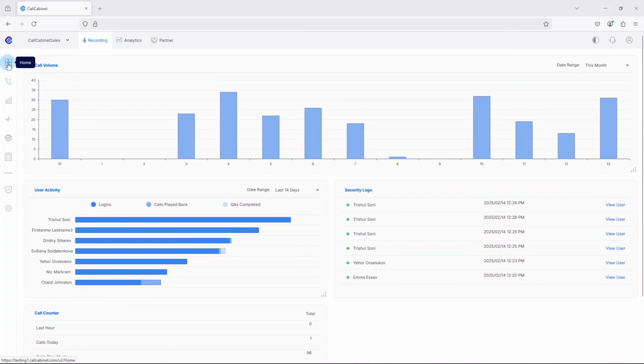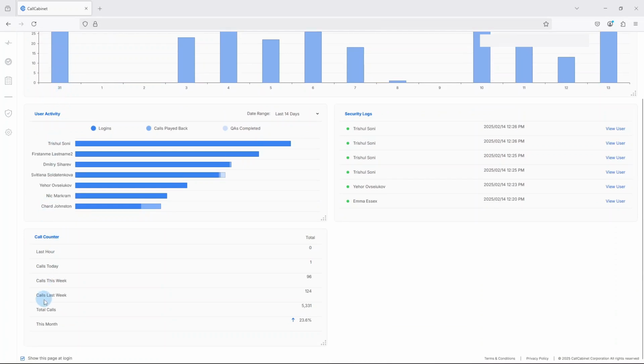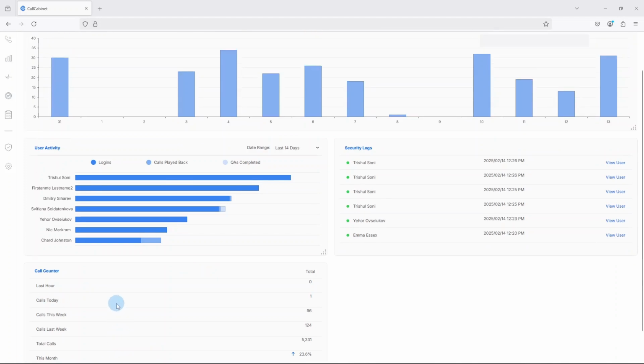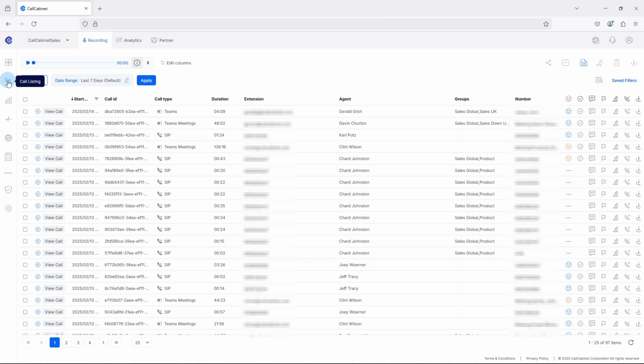The last aspect to discuss about the home screen is a very small checkbox that appears right down at the bottom left-hand side of the details panel. This checkbox has the words "Show this page at login." If this checkbox is checked, it means that whenever the user logs into their CallCabinet account, this home page will be rendered. However, if they uncheck this checkbox, and if they have the permission, they will be taken straight to CallCabinet's call listing page.